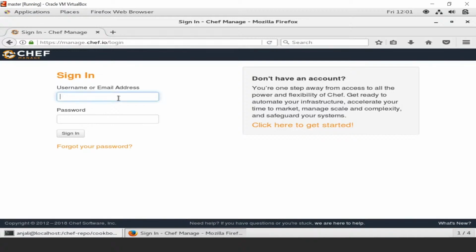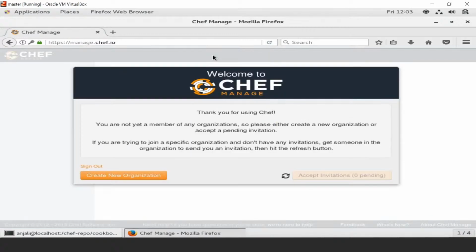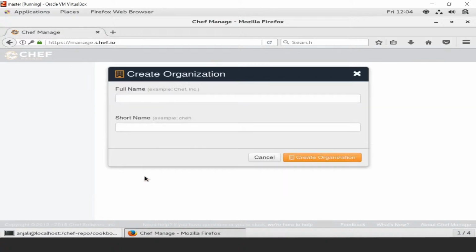So type in your username and password. So the first time you log into your Chef server, you'll have this pop-up appear where you need to create a new organization. So create your organization.